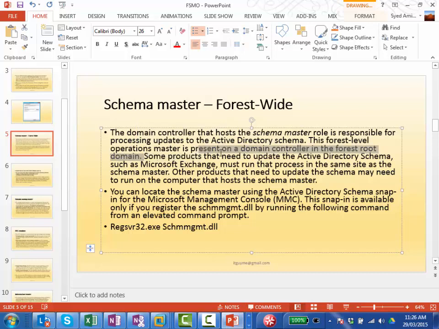Some products that need to update the Active Directory schema, such as Exchange, must run that process in the same site as the Active Directory schema. So you as a system administrator will not let any third-party vendor application make changes in your schema. You as a Windows system administrator will go through the vendor documents to make sure what changes they are making in your schema.